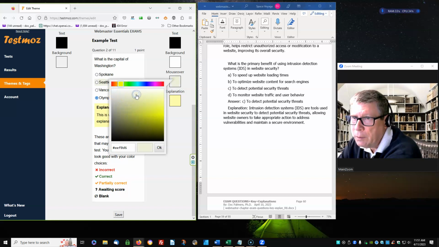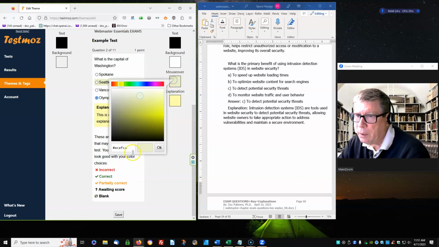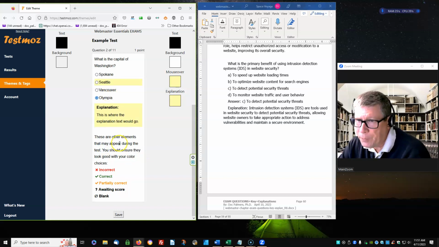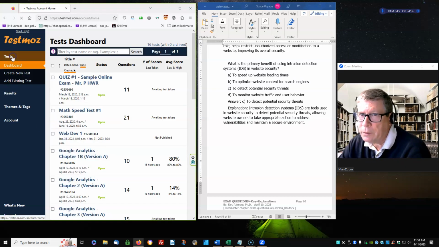Okay, so now we'll make the mouse over a little bit different. Maybe this. If we come here, you can see that we have this color here. So if we come here, we can make that color here. Paste it in there. So now they're the same. And this is this. Now we're going to save it.